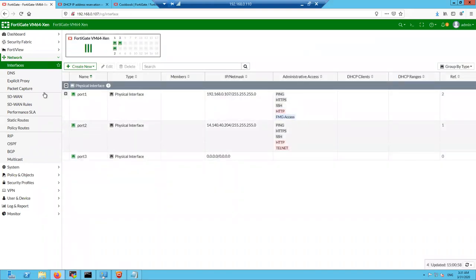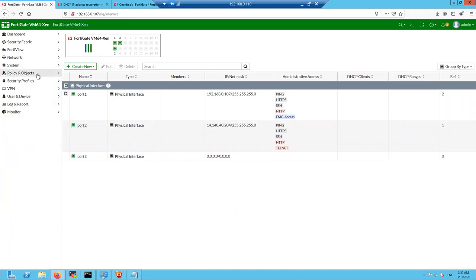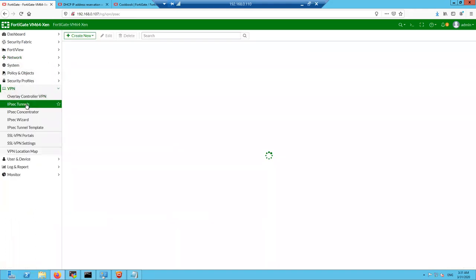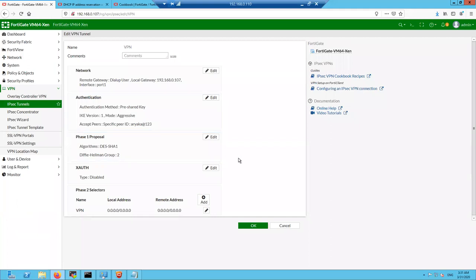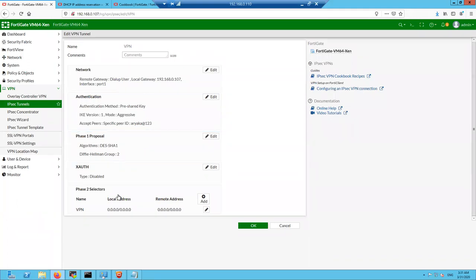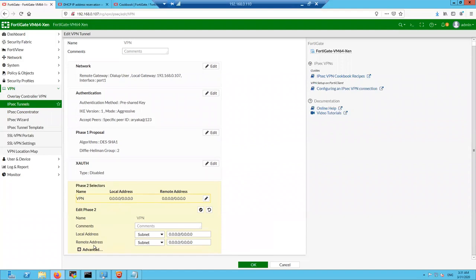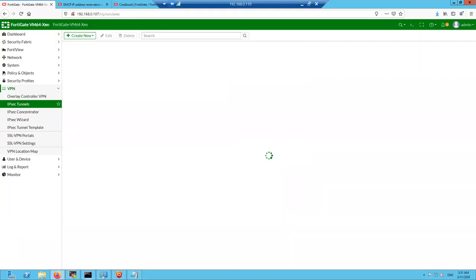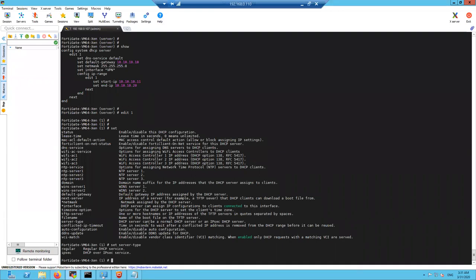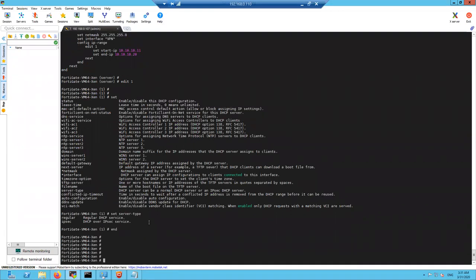Okay, and one more thing is you will have to do a configuration where you have to tell the IPsec that I want to have DHCP over IPsec, but unfortunately you will not see that option in the phase 2 GUI. So what you'll have to do is go to the VPN phase 2.